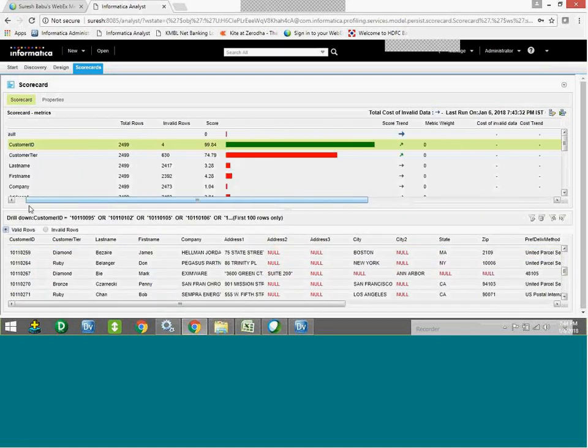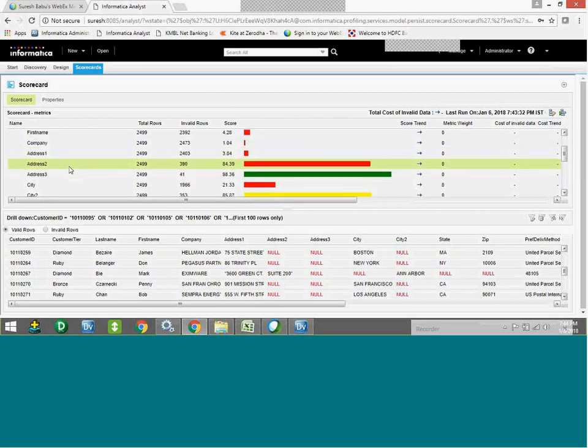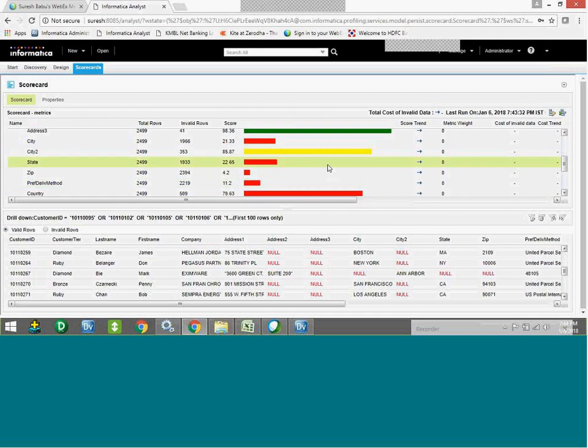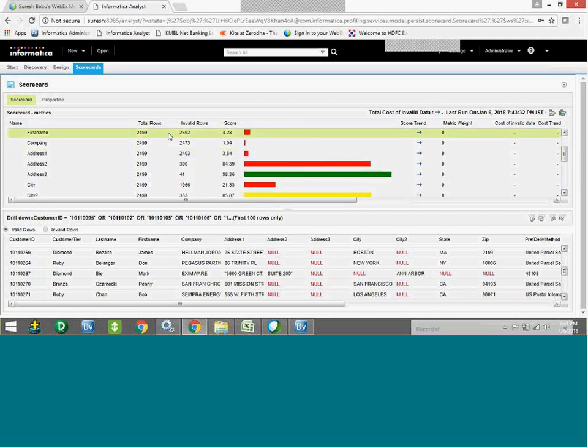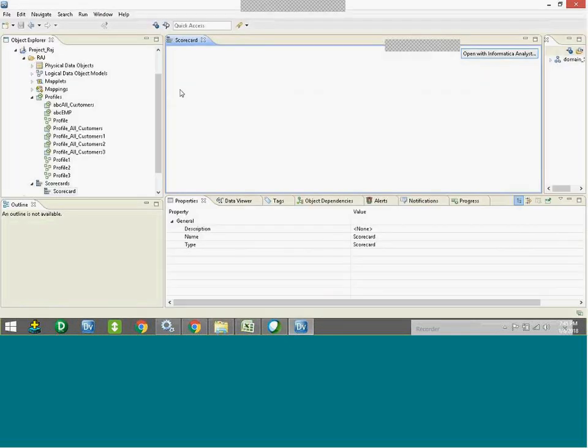See, it's called drill down. So now I have one another requirement in the scorecard. See, now it's more graphical. Some color there. So at least we can take a screenshot of this and showcase the data to the client. They can understand. See total rows, invalid rows, score, they can understand this. But if you see the profile, it's difficult for them to understand.